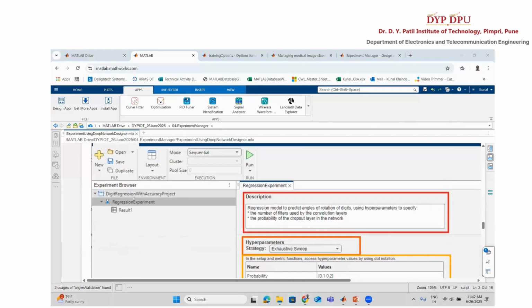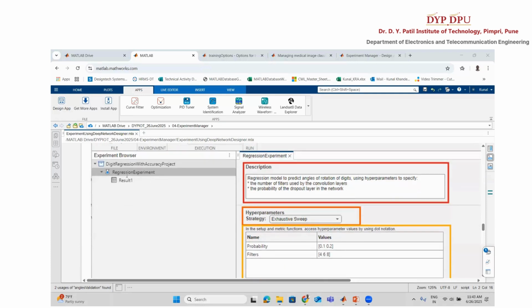So as soon as we launch this, we have the project name. What's the project name? Digit Regression with Accuracy project. This is the name of the project. Then we have a file, which is the regression experiment file, which acts as the front end. It has different sections, and in each section we have to write down either a description or set up our strategy.